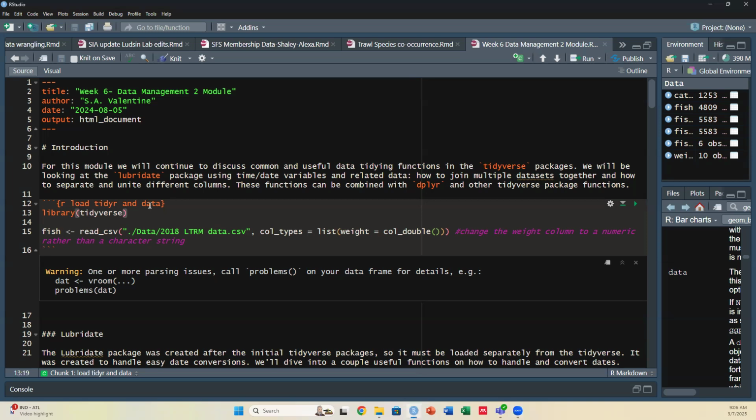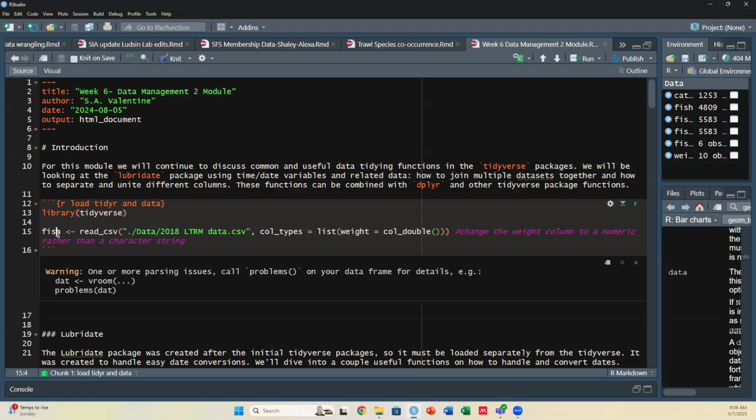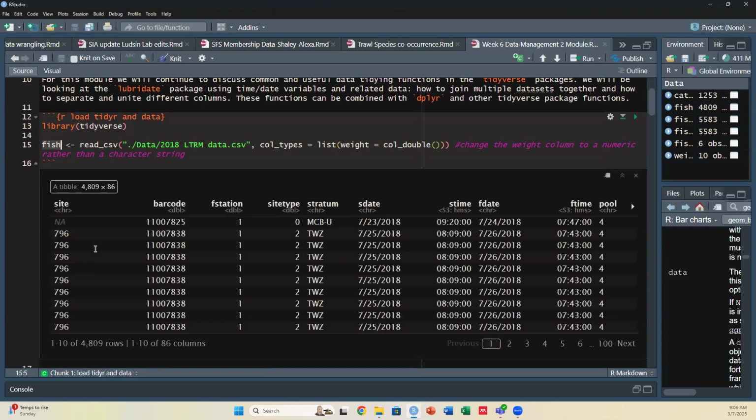So let's load the Tidyverse as well as our fish data set that we've been working with. And again, this is a fish data set from the Upper Mississippi River Restoration Program's long-term resource monitoring element. It's community data from 2018 for 6 different species across 6 different field stations.